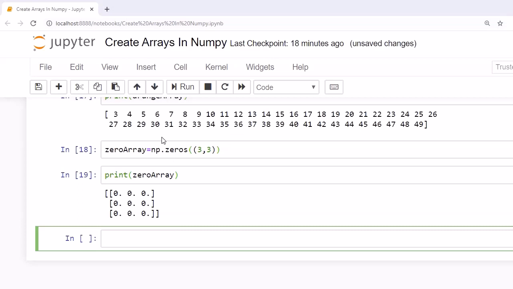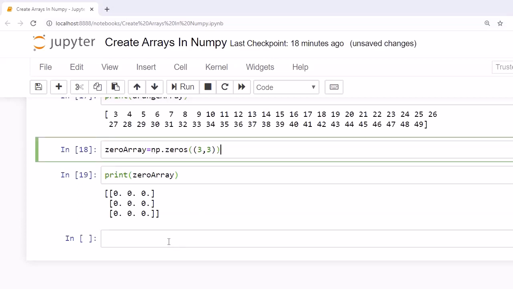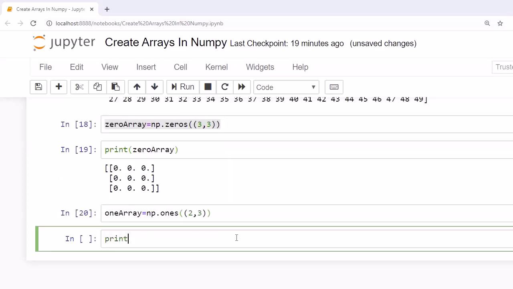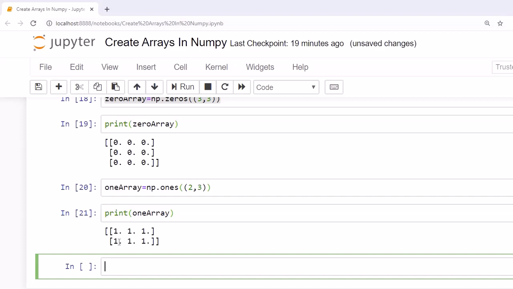Now proceeding further, same way, however we have the zeros method, we have the method called ones. So ones is used to generate the array with value 1. So let's look into that. Copy paste it and you can say over here, one array, and over here you need to specify ones, and this time I am going to generate 2 comma 3 and shift enter, specify print one array, and over here shift enter again. Then you will find that it has generated a two-dimensional array where we have 2 rows and 3 columns.